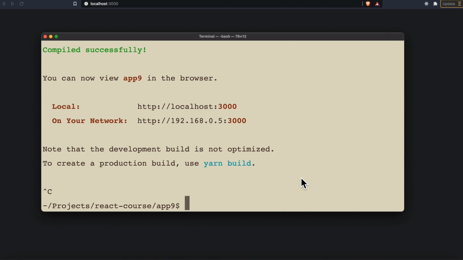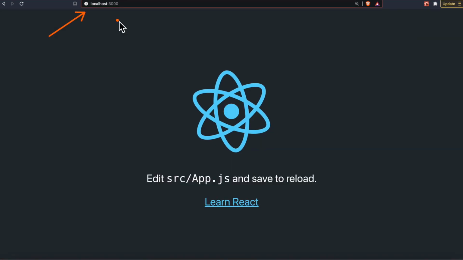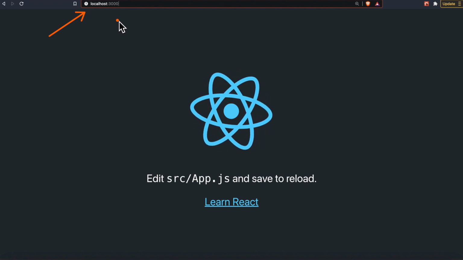I will start my development server because I had stopped it previously. So I'm going to type npm space start to start it. So that should start the development server. And as usual, it should open localhost:3000 in a new browser tab.